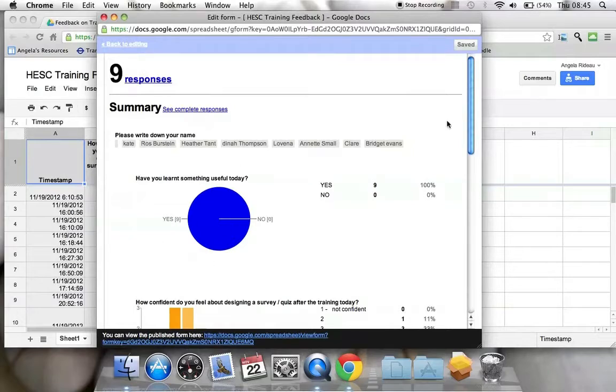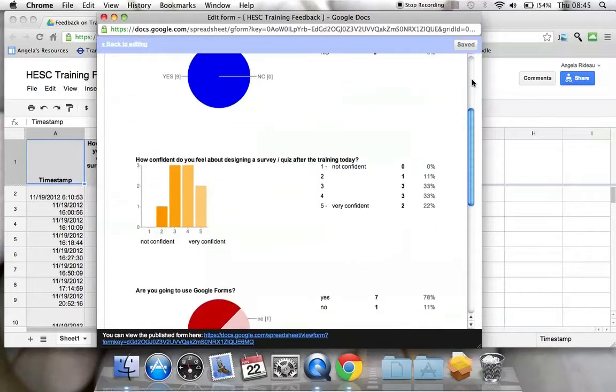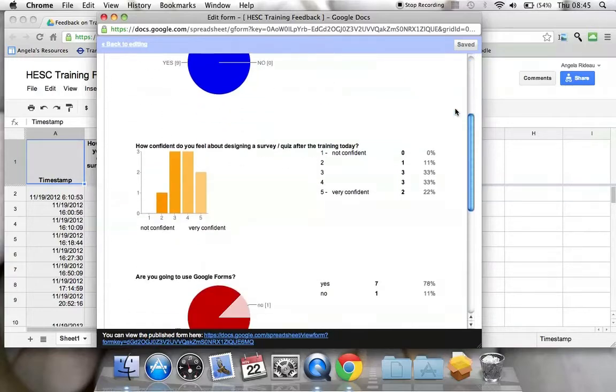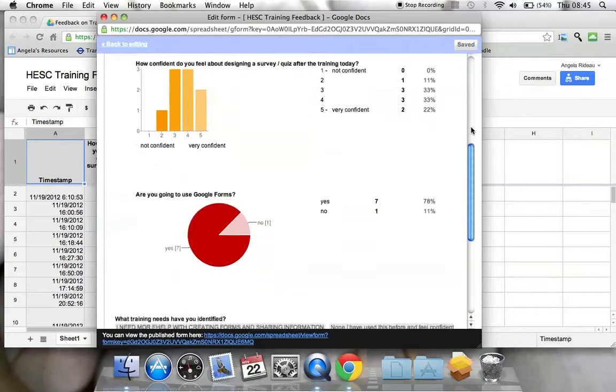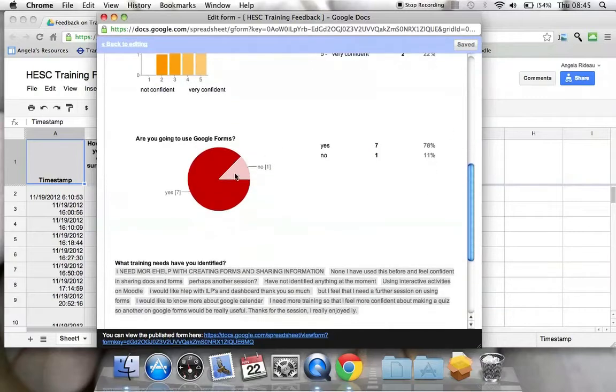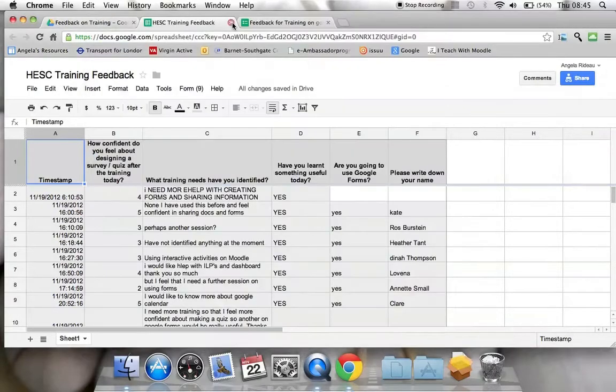It gives you statistics, so it'll give you percentages. So actually everybody said yes, that's great. How confident do you feel? So it gives me a breakdown of nobody said 1, but 22% of people said 5, very confident, and you've got people sort of strolling in the middle there with 33%. Are you going to use Google Forms? So one person did say no, so it gives me 11%, and actually 78% of people said yes, they are going to use Google Forms, so that was a success.